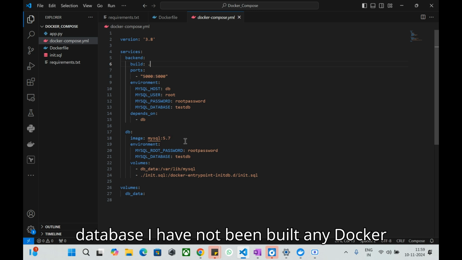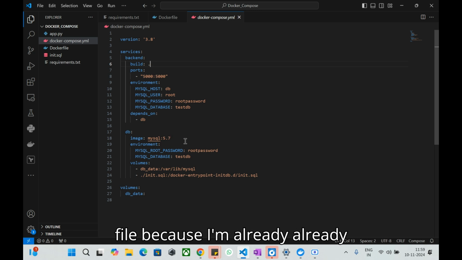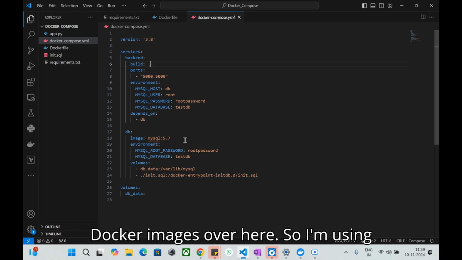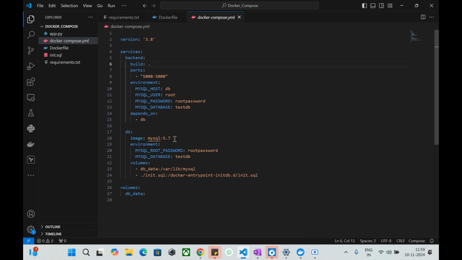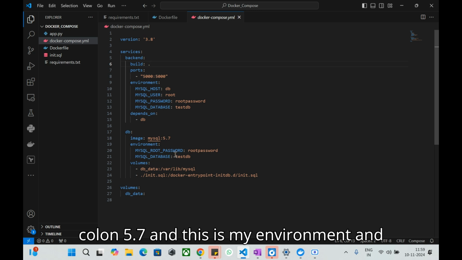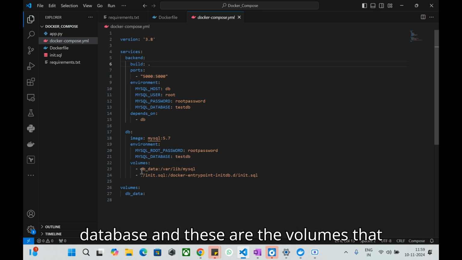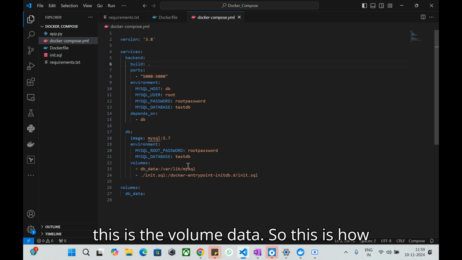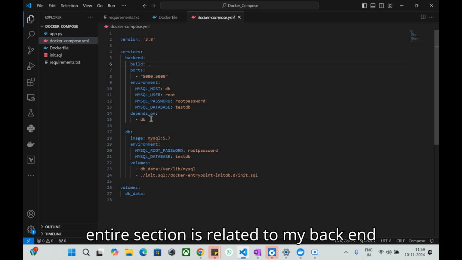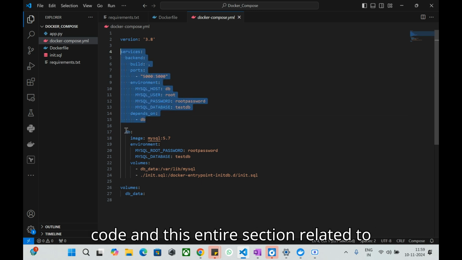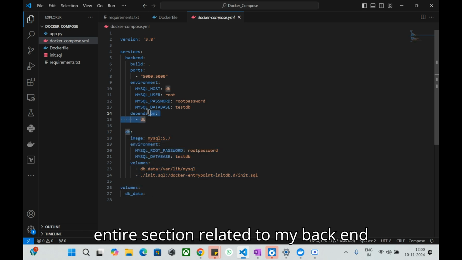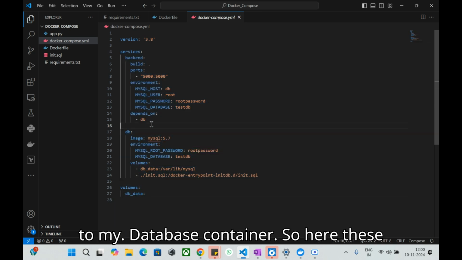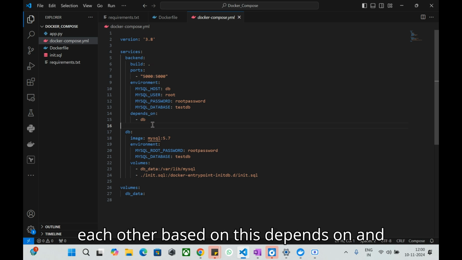For the database, I have not built any Dockerfile because predefined Docker images are available. That's why I'm directly using those Docker images over here. I'm specifying the image, which is mysql:5.7, and this is my environment, and this is the root password, and this is the database name testdb, and these are the volumes that have been attached to my database, and this is the volume data. So this entire section is related to my backend container, and this entire section is related to my database container. Here these two containers are talking to each other based on this depends_on, and this is the DB.